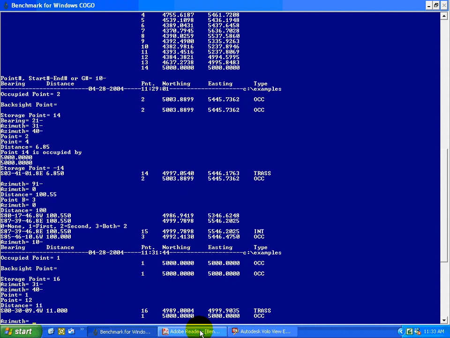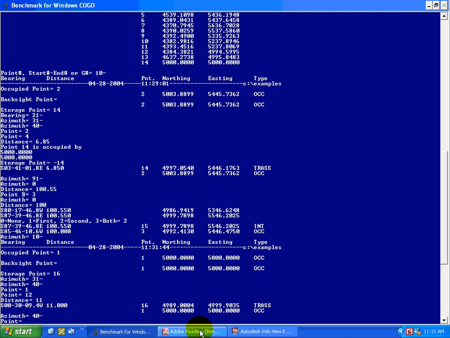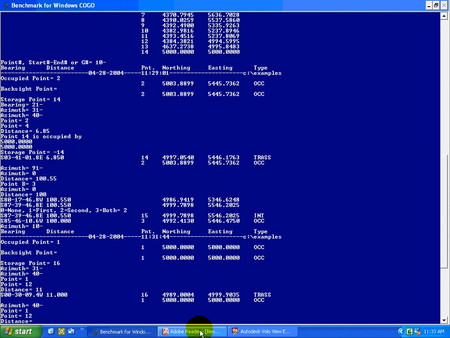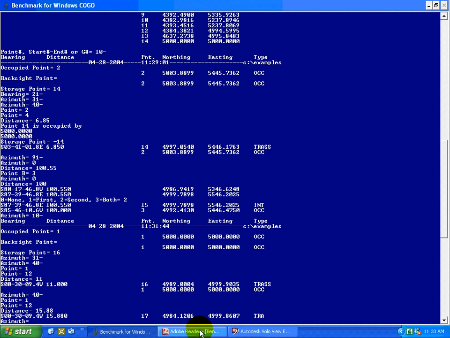I'm still sitting on 1. I'm going to define a direction again from point 1 to point 12. This time a distance of 15.88 feet, to calculate point 17.